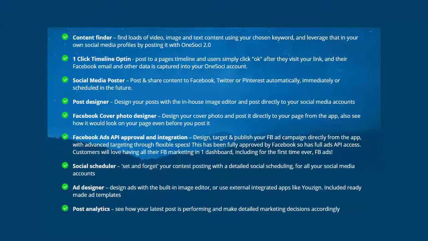Now, this is a cloud-based app, and as the name suggests, this is version 2. This is a cloud-based app which will allow you to control Facebook, Pinterest, and Twitter from just one place, and it allows you to do an awful lot. So let's go through some of the features, and then I'll hand you over to Lee, and he'll give you a demo of OneSoci in action.